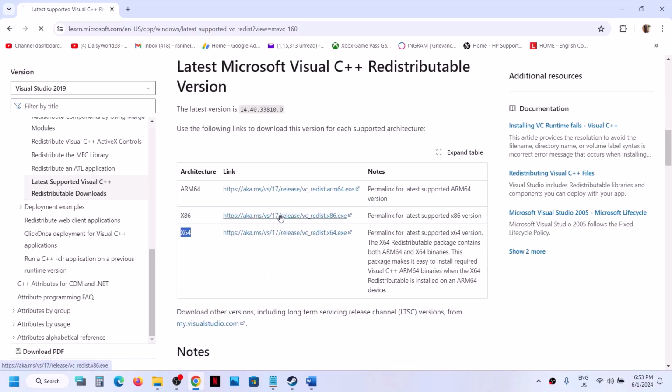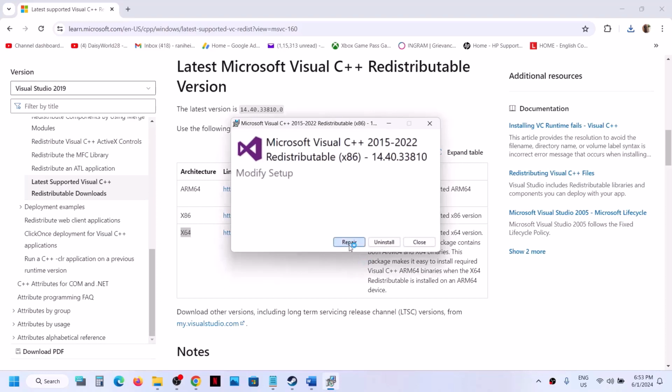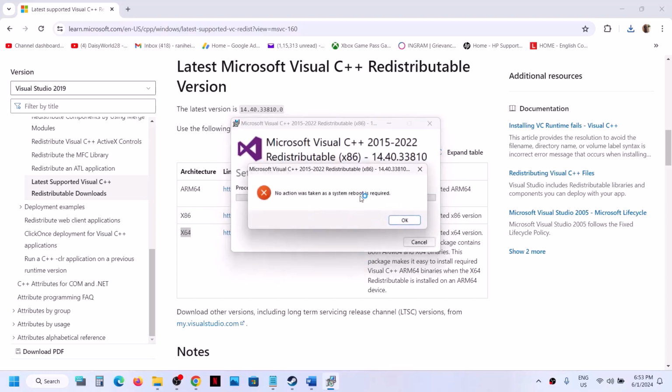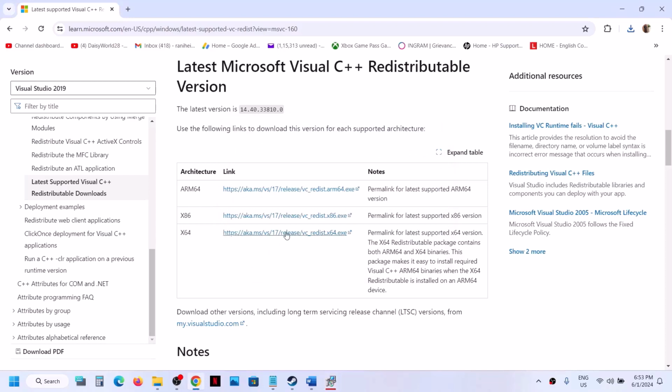So click on x86 and then run this exe file. Now if you see the repair option, click on repair. If you see the install option, click on install. In my case, I have already installed, so please ignore the error message because it's telling me to restart my computer. So just ignore it. In your case, this will install successfully.